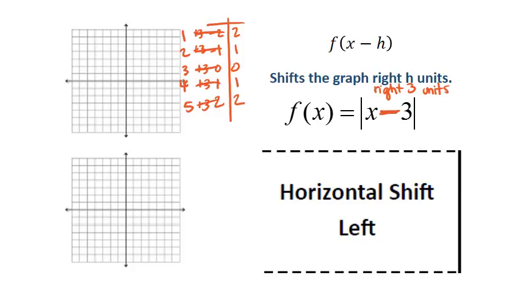Let's take a look at how that looks on the graph. 1, 2, 2, 1, 3, 0, 4, 1, and 5, 2. I can see my parent function has been shifted over from 0 to the right 3 units. Notice in this case, it's the only thing that changed. Everything else stayed the same.